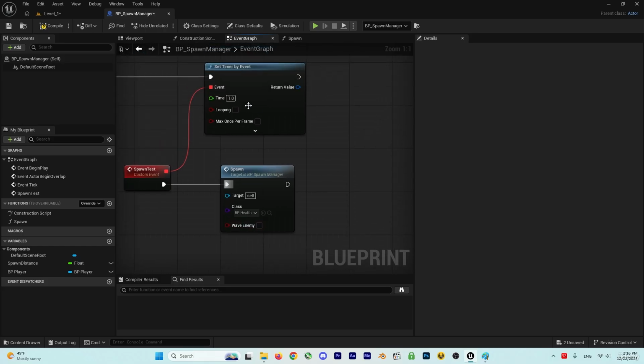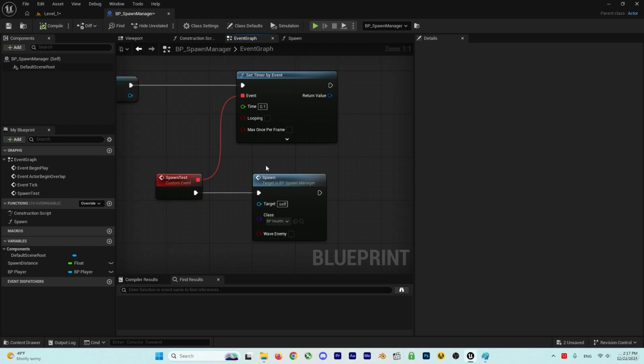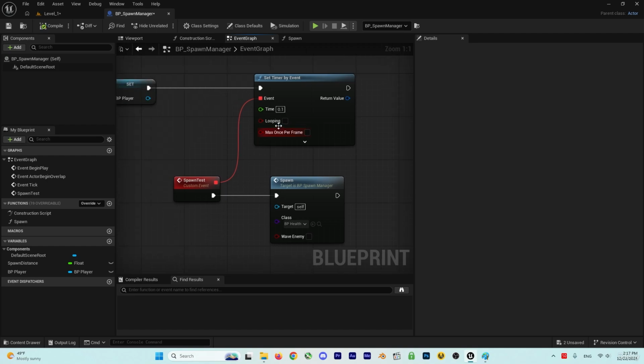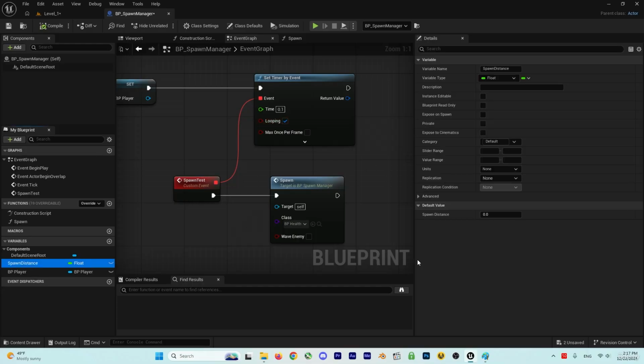Now with that done, 1 second I think is too much. Let's just put it on 0.1. And now, next thing that you want to do, we want to make this on loop as well. Next thing that you want to do, we want to change the spawn distance to some value, because it shouldn't be 0. So put it on 500, and with that done, hit compile.